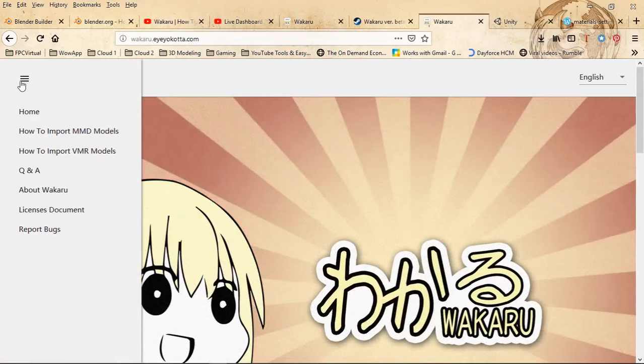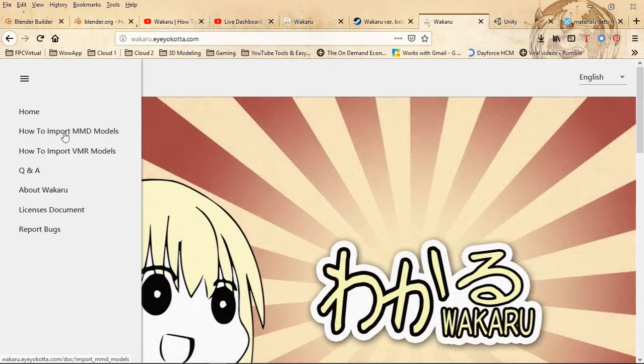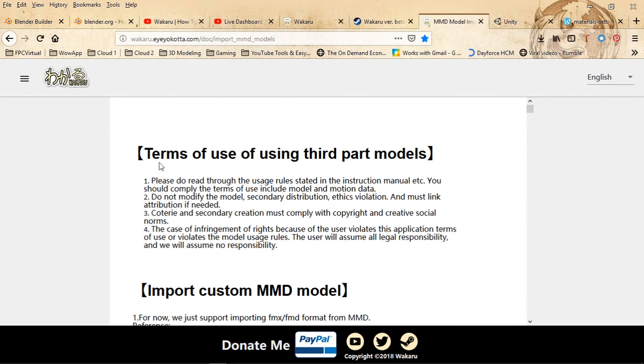So, let's see. We're going to click these three dashes over here on the left, and then we're going to go to what it says, how to import MMD models. So you go there, and right here it has the terms of use for third-party models. So basically, if you're not creating your own models from scratch, you're just trying to start out, you're not a 3D modeler, you don't understand 3D art, you're not into graphic design, you have none of that stuff, but you want to use this, you can use it.